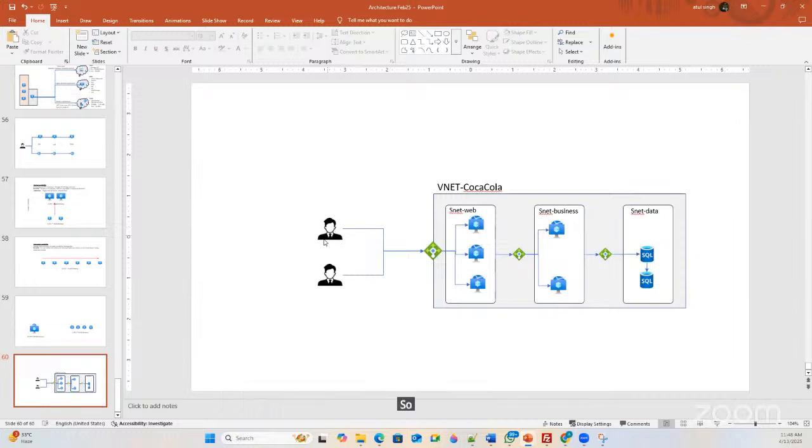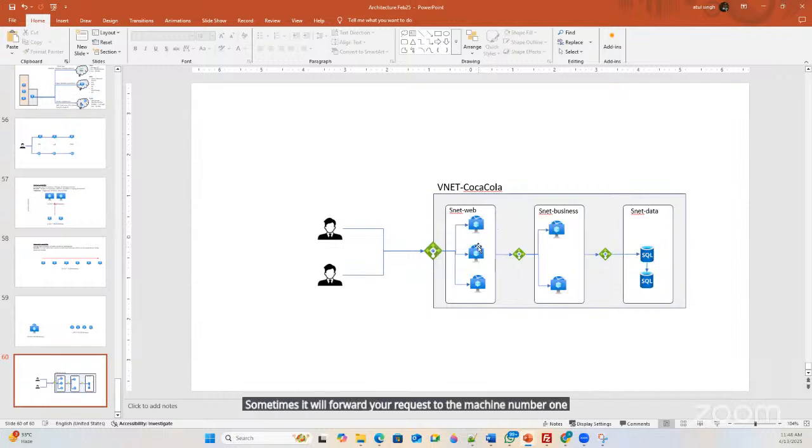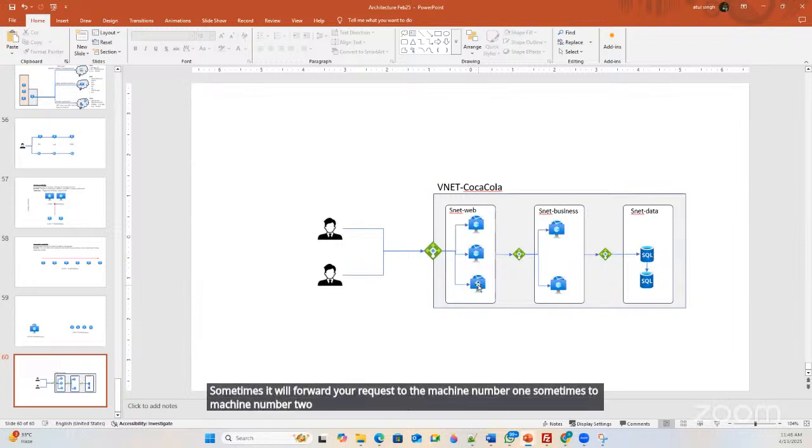So whenever the end user tries to access the application, suppose the application is Coca-Cola's deployed application, they will not access the first, second, or third machine. What they will do is access the public load balancer. This public load balancer is working on the round robin model. Sometimes it will forward your request to machine number 1, sometimes to machine number 2, and sometimes to machine number 3.